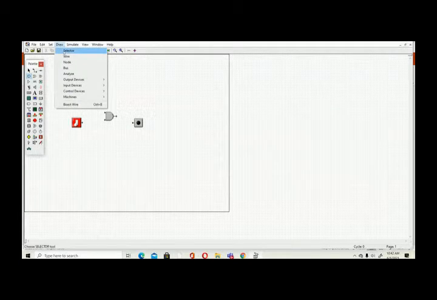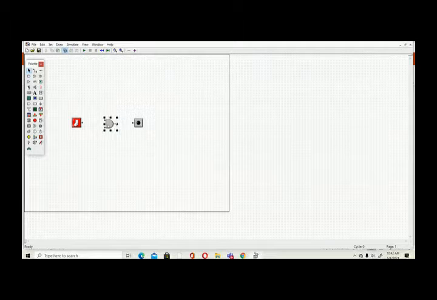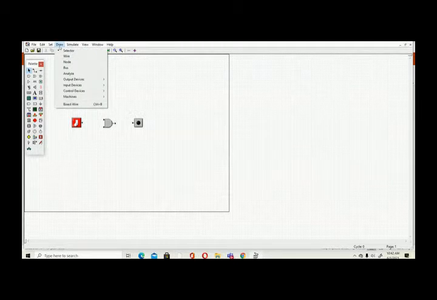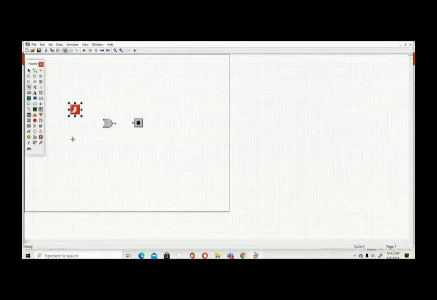So you have to select this selector. Now for the AND gate, we need two switches. So switch 1 is here. I have switch 1 here. I will get another switch. So my switch 2 is here.